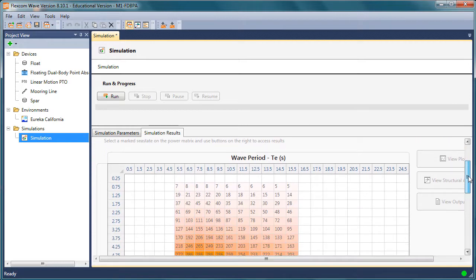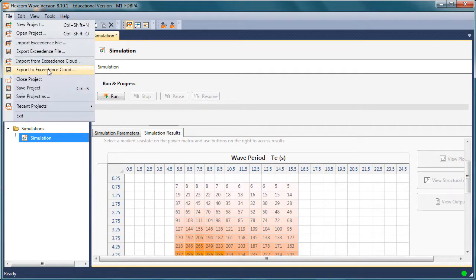That power matrix data may then be exported back to the exceedance product, where a financial appraisal of the commercial feasibility of this device in this particular location may be undertaken. And again, we look at the exceedance product in another tutorial. For now, let's just close out the overview of Flexcom Wave.